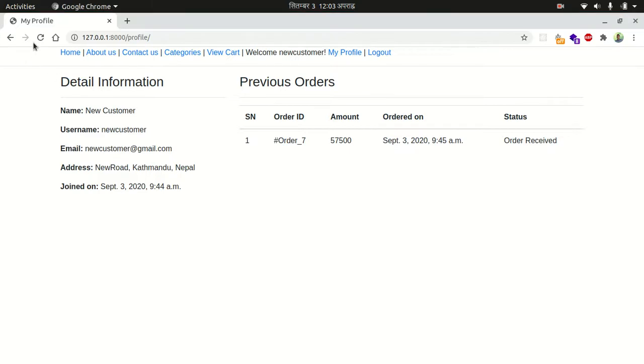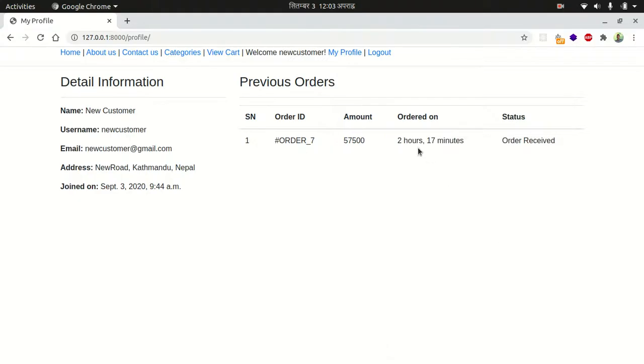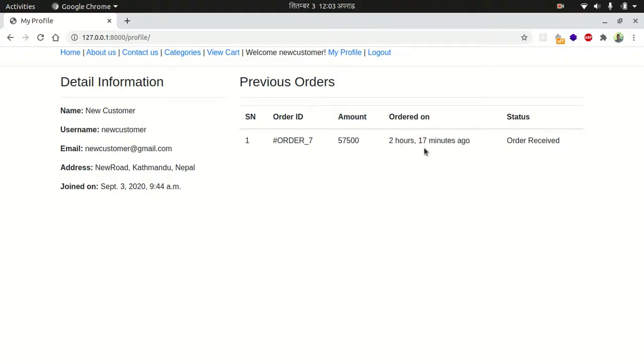Order in uppercase, Order, and the status is order received, and ordered on. This time we can make it like time since. Okay, time since, 2 hours 17 minutes ago, and we can write ago here. So 2 hours 17 minutes ago. This will show the time duration since we ordered the item. And now I want to make the detail page, because it is not showing which items we have ordered.